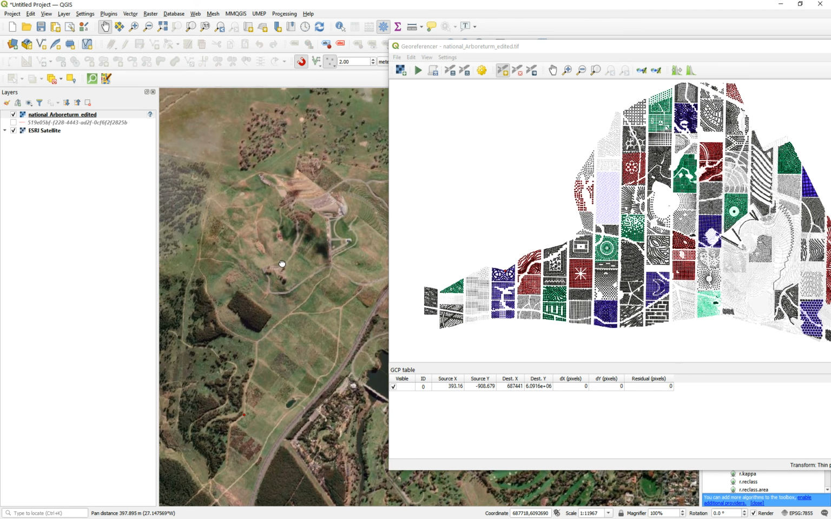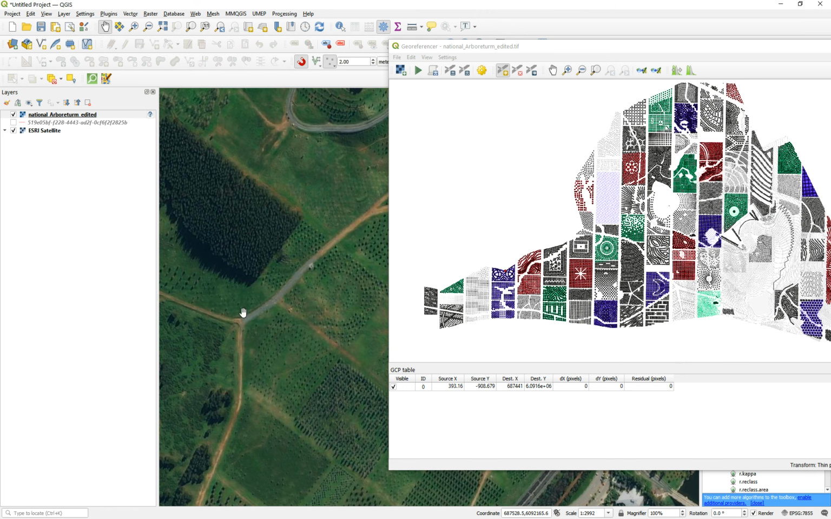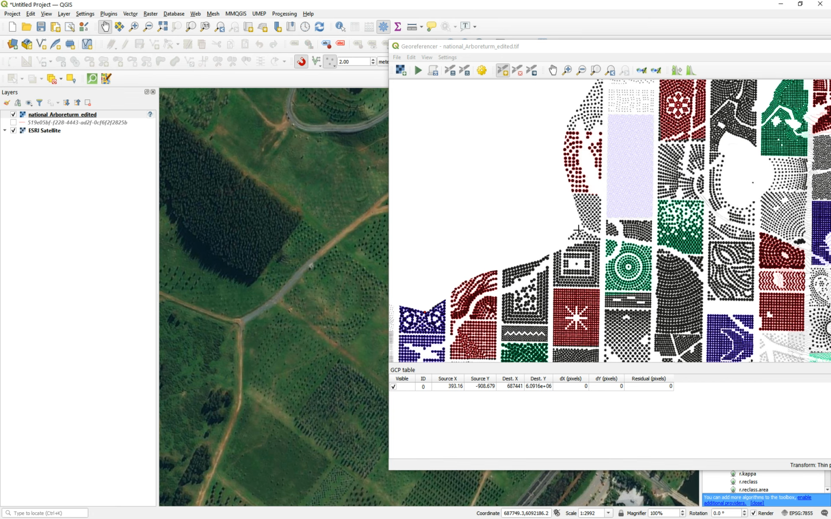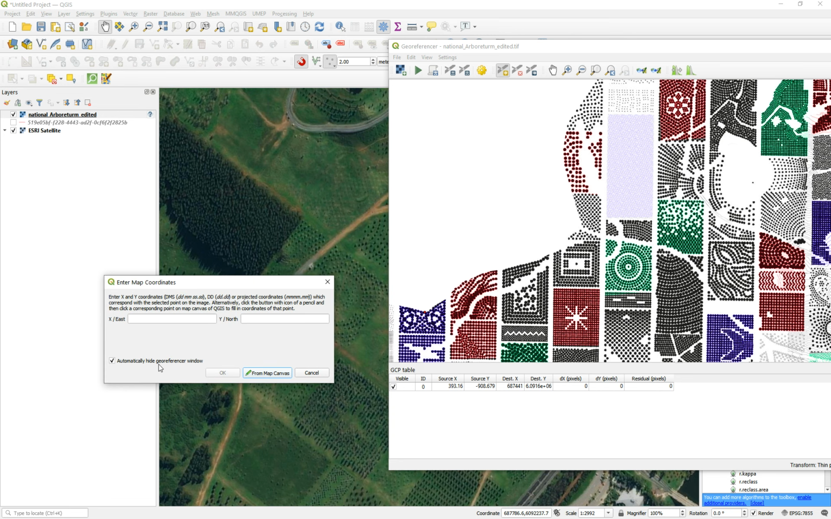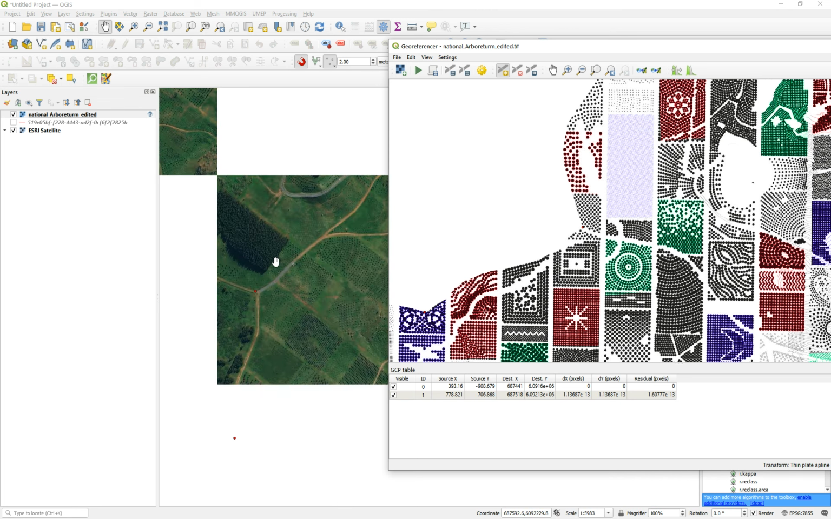So then the other point that we need to find is this point, common point. So that's why it's very important to have an accurate image here. So you can see here, you can go on detail and say that this point here, map on canvas again, is this point, and say okay.